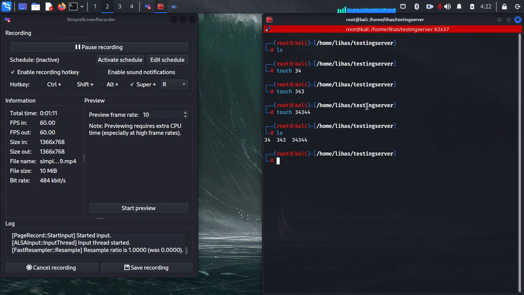For that I'll just type python3 -m. For the module we are basically using http.server, and you need to just specify the port number. By default it runs on port 80, but I have my Apache service running on port 80, so I'll choose another port. I'll choose port maybe 65. Now let's see what happens.